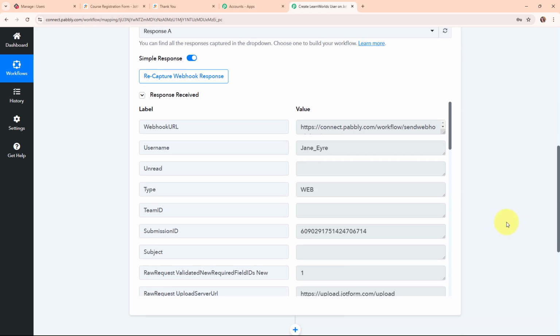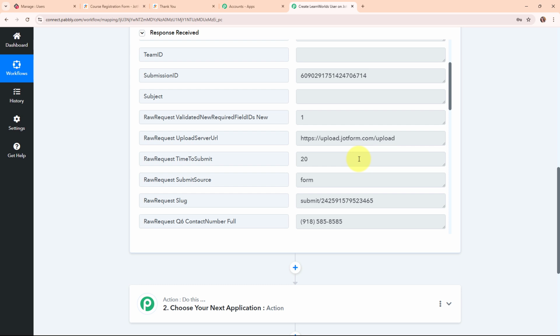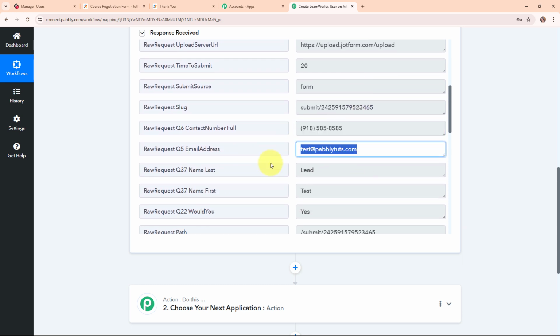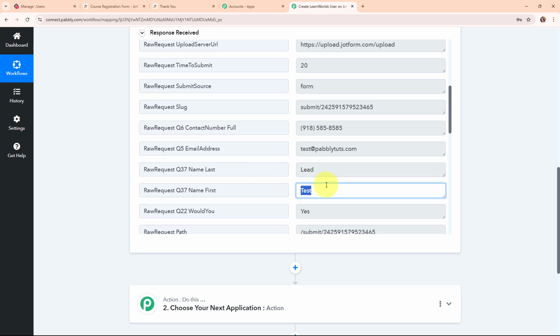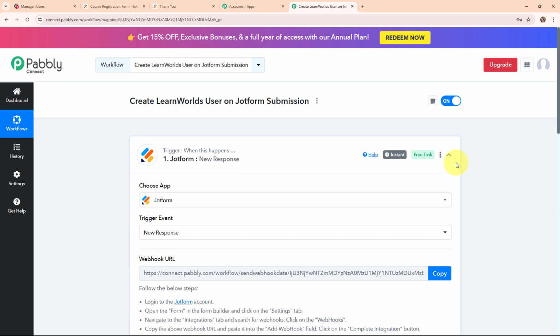And here you can see we have received a successful response where we have received some details such as submission ID. Here you can see some form details such as the contact number, email address, last name, first name and some other details as well. So with this, we have successfully set up our trigger over here.